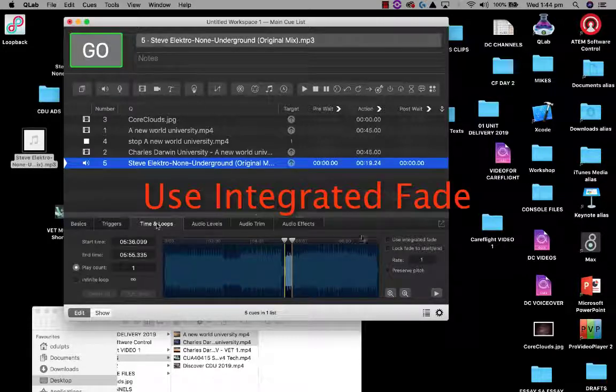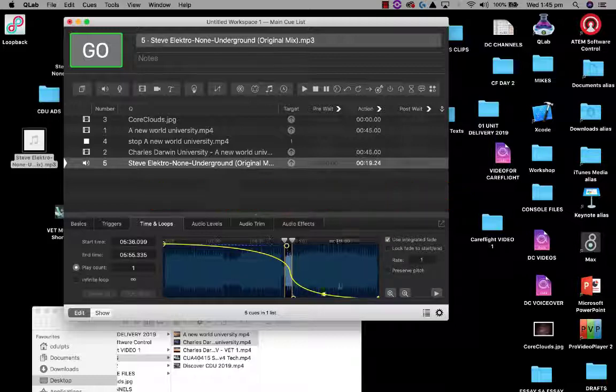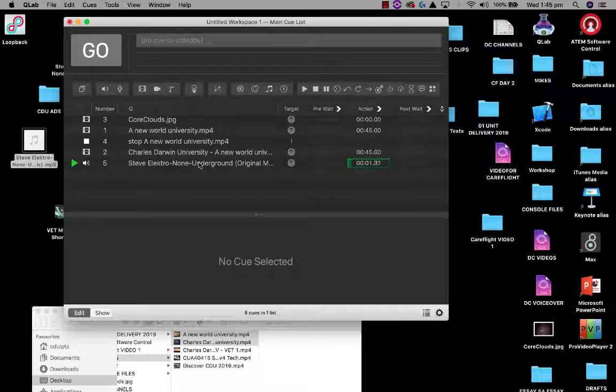Now we're going to make that fade out, and this is how you do it. So again, in Time & Loops, go use integrated fade. You need to then click on this line to create fade handles, and then you can click and drag the handles, and these operate like Bezier curves. So that is now controlling the level of the actual clip. So let's have a listen. So it's already softer than it should have been. And over time, it's fading out.